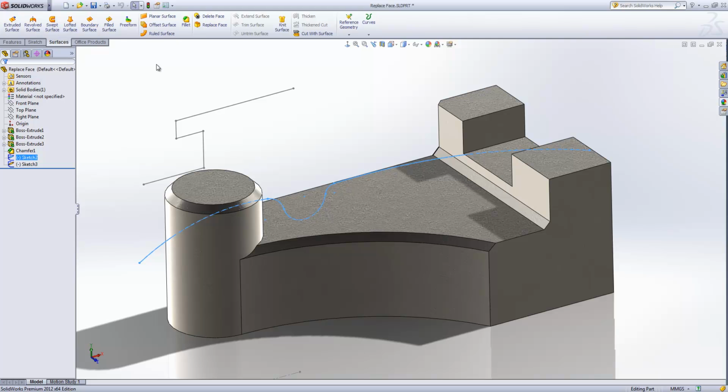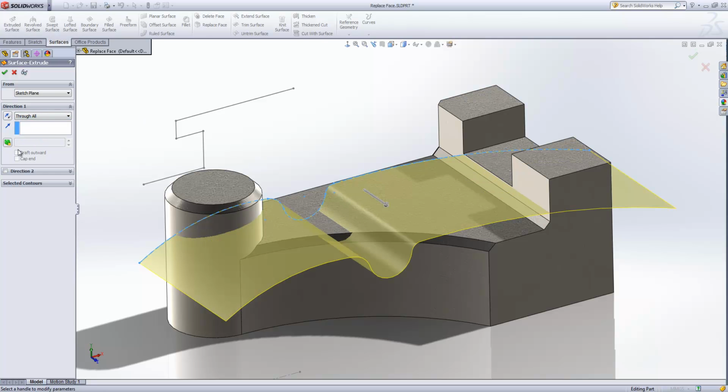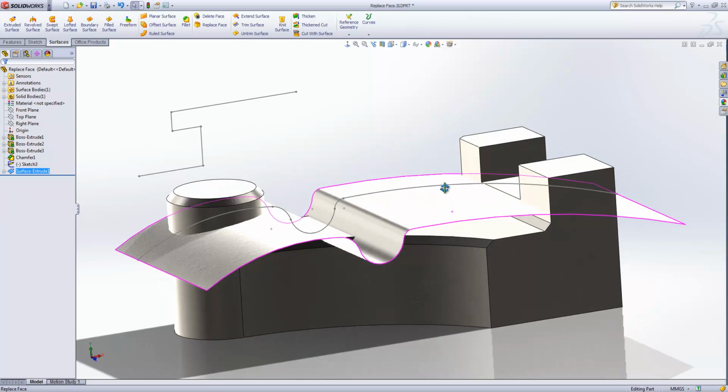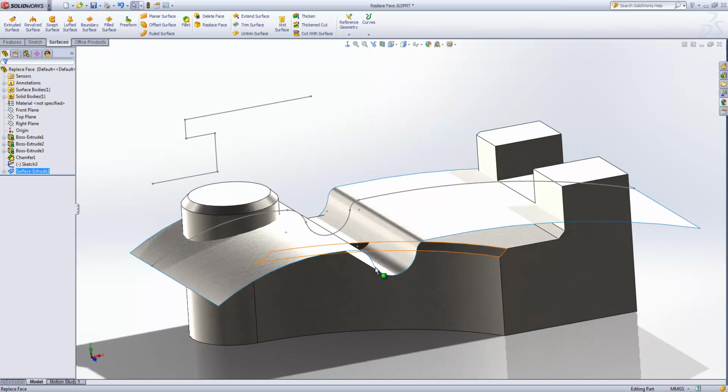Now that I've got that active, by selecting my sketch I'm going to make an extruded surface. And I just want that to be through all in all directions. Okay, so you'll see that that cuts through the entire part, and it's also cutting through some of the other features. I've gone through not only the top face but these chamfers that I've got on the edges as well.